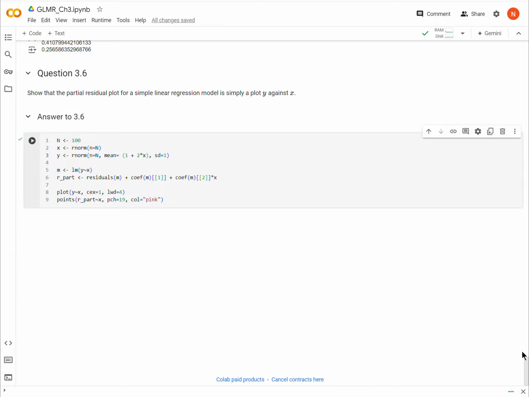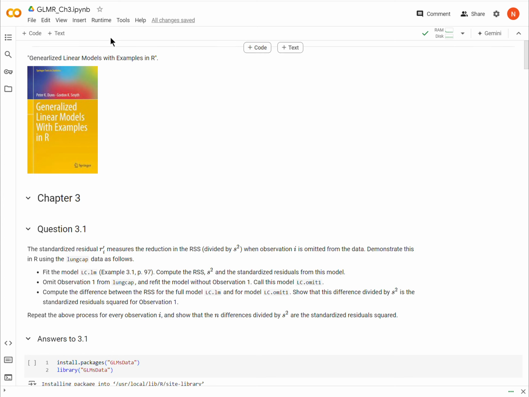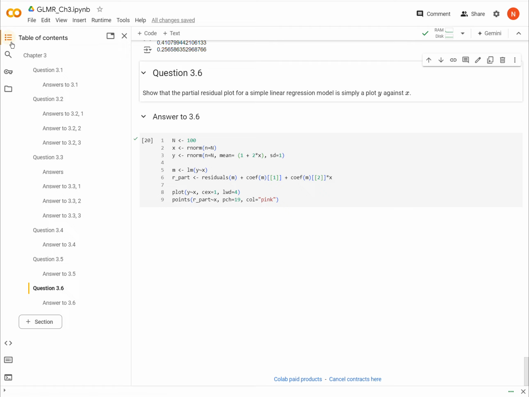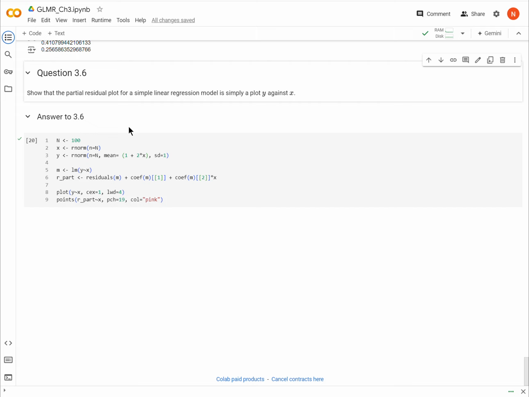We are in this book here, Generalized Linear Models with Examples in R, Chapter 3, Question 3.6. We are meant to show that the partial residual plot for a simple linear regression model is simply y plotted against x.